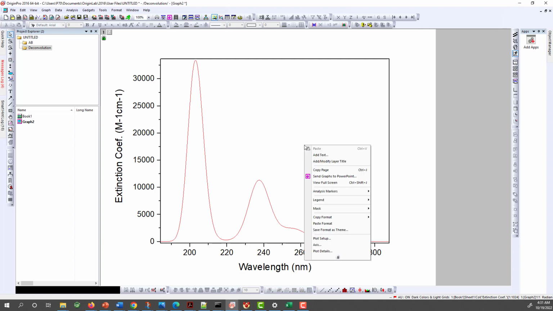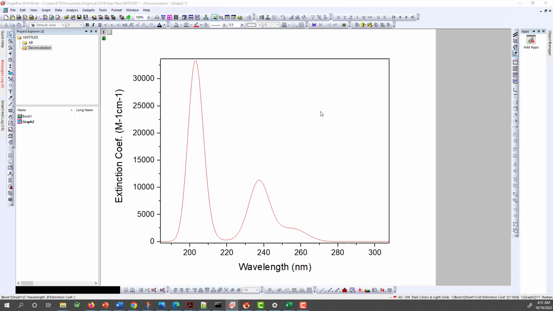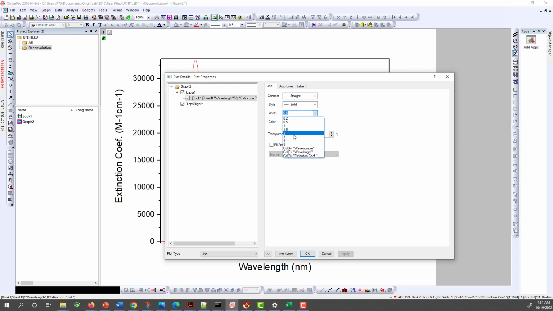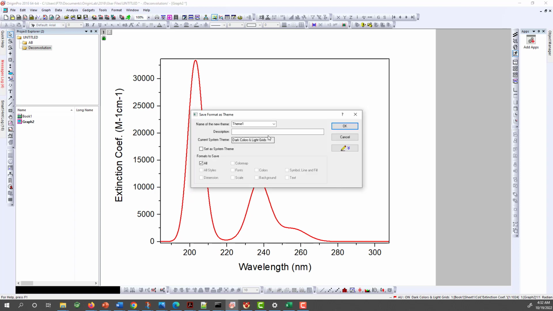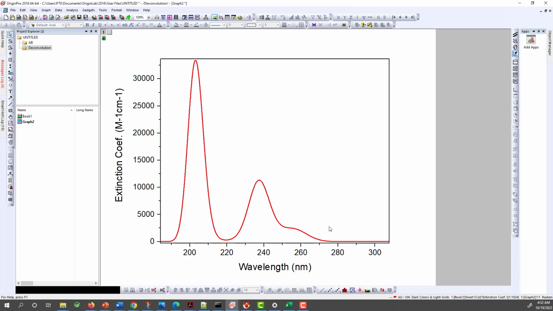Actually, you can also save this theme if you really like it. For example, I can make this like a width of 2 to make it clearer. So if you really like this, you can save this format as a theme, give some description, give it a name, and then you just save it. And you can always load it up whenever you're doing a similar plot, just to make sure that you have some consistency with your plot.